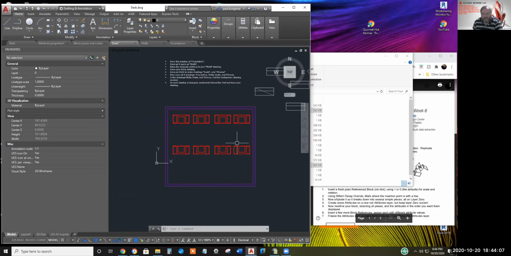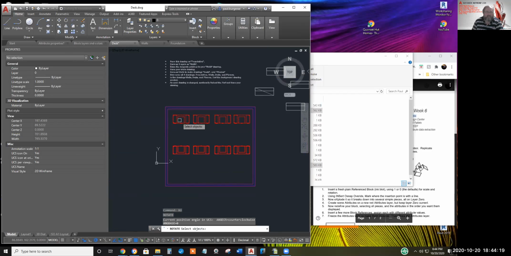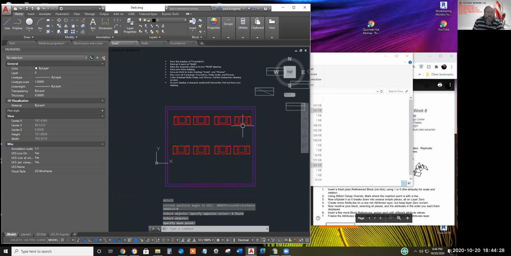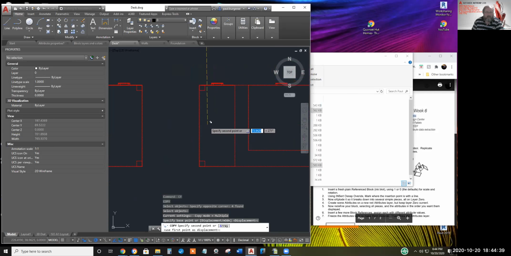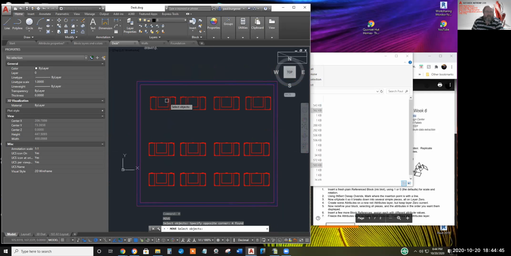Now we see, oh, we could get a third row of desks in here. Let's rotate these around. RO, 180. We'll copy, CP for copy. So now we can fit 12 office workers in this room.